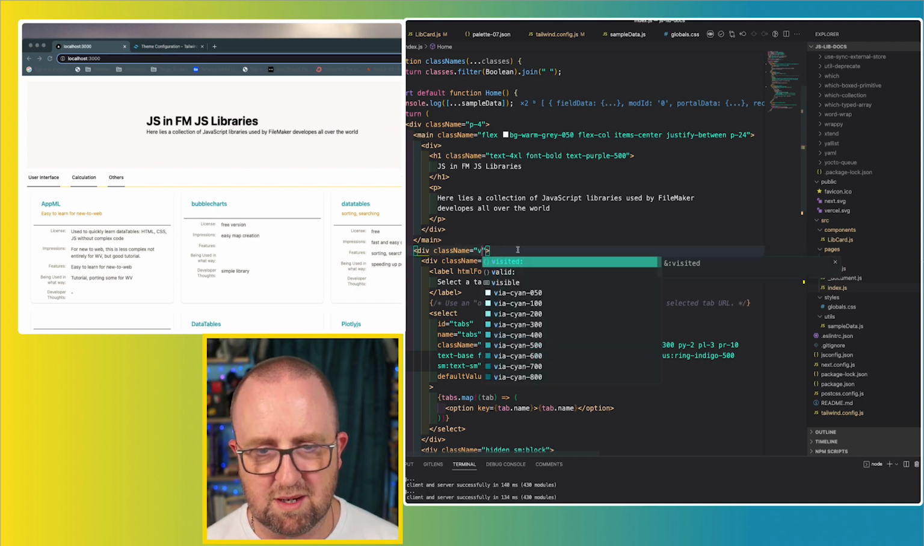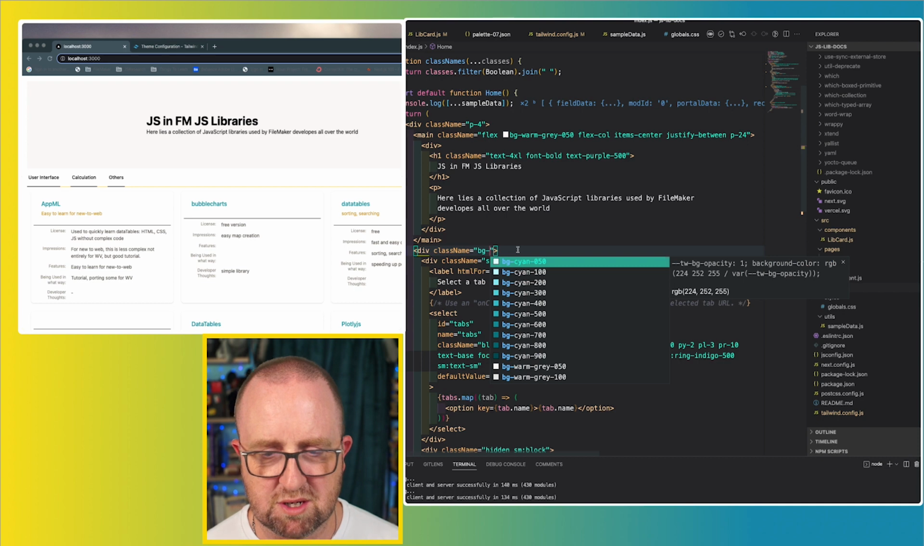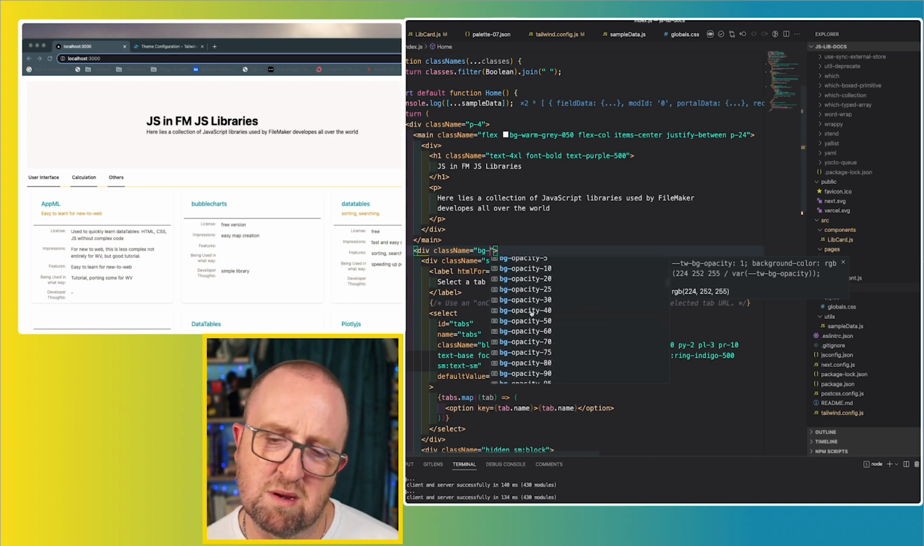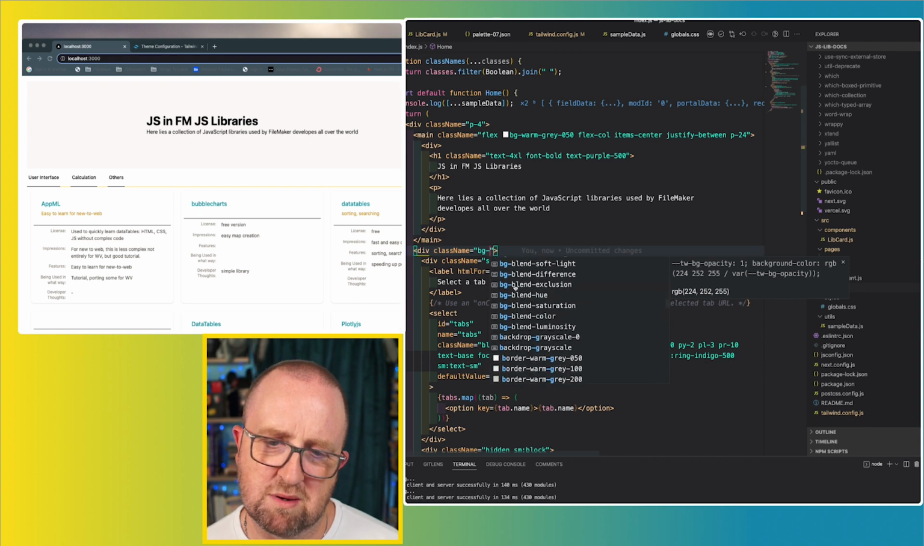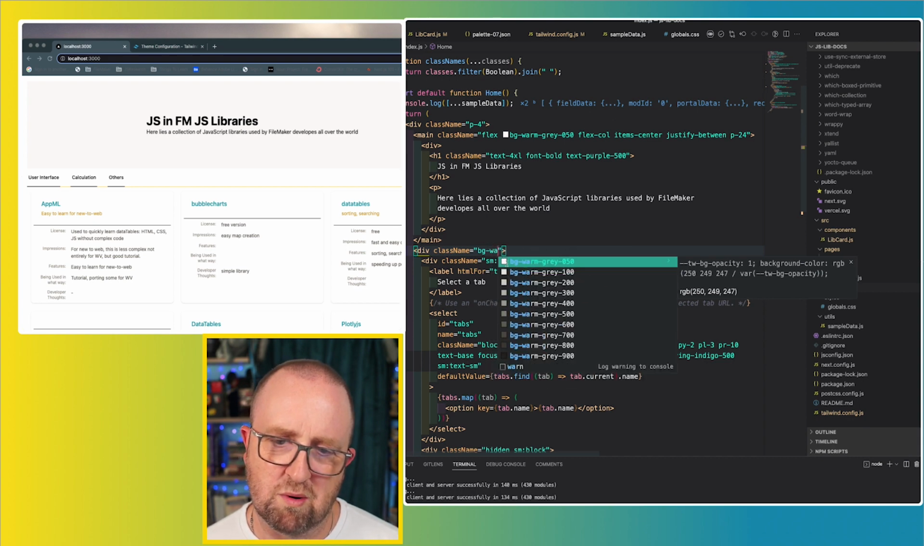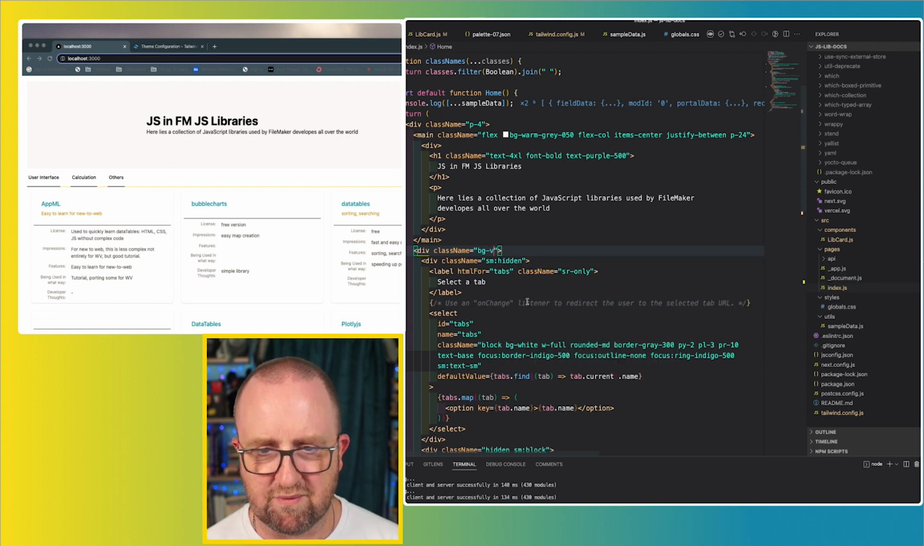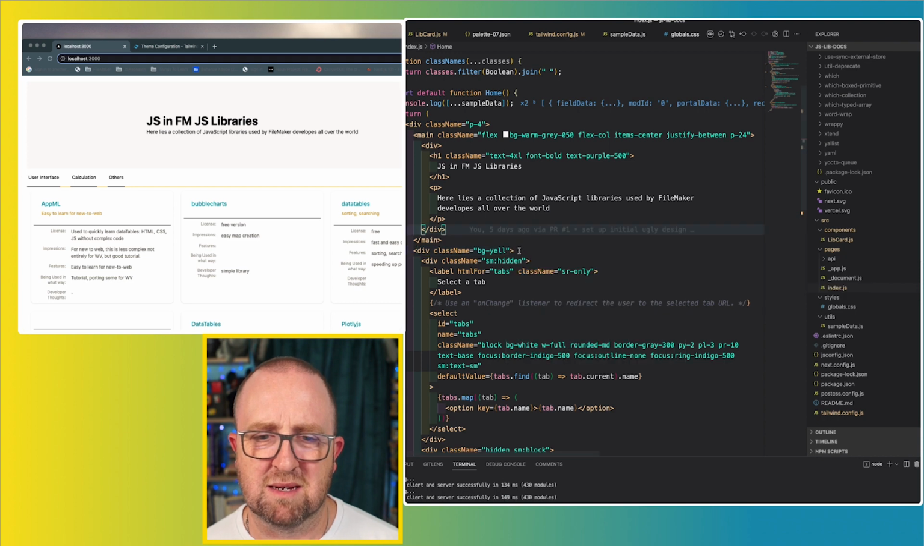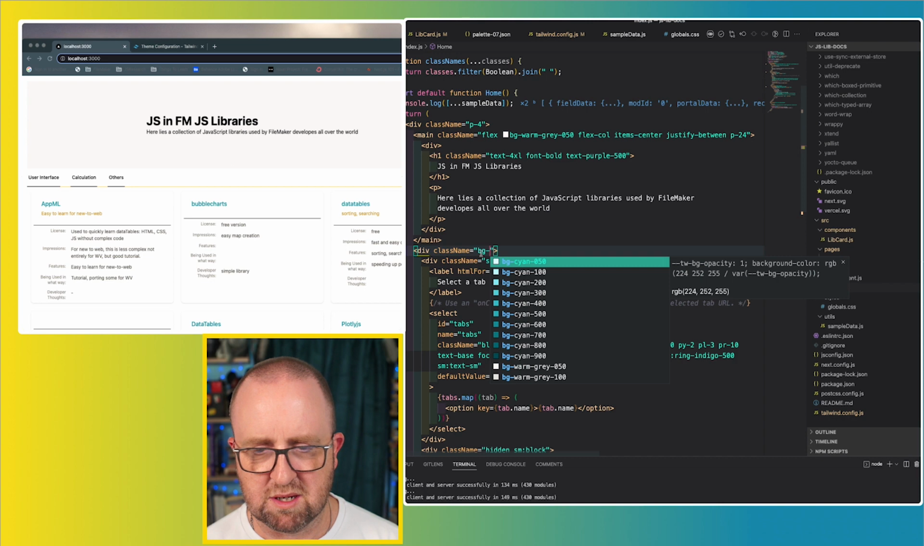Vivid BG dash. Whoa, that's interesting. Warm. Okay, so warm. Let's do. Is there a vivid yellow? No, that's not. BG dash.